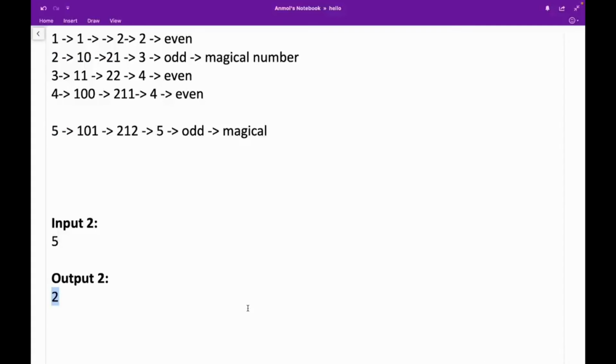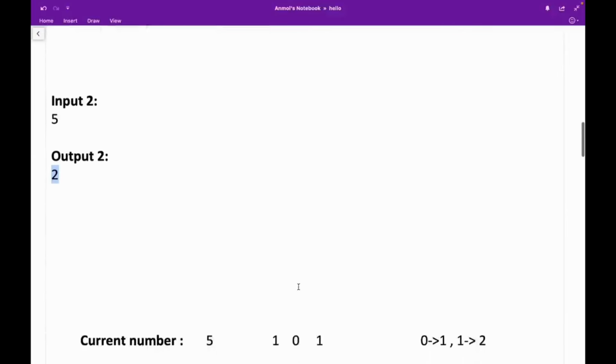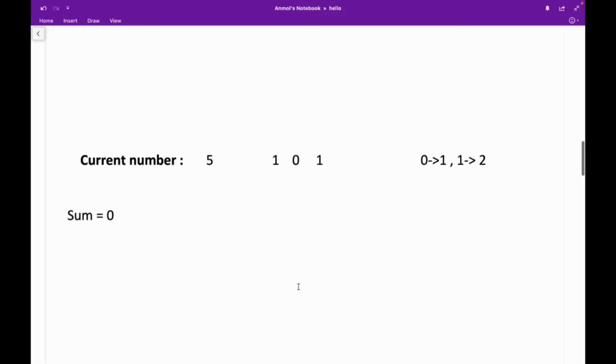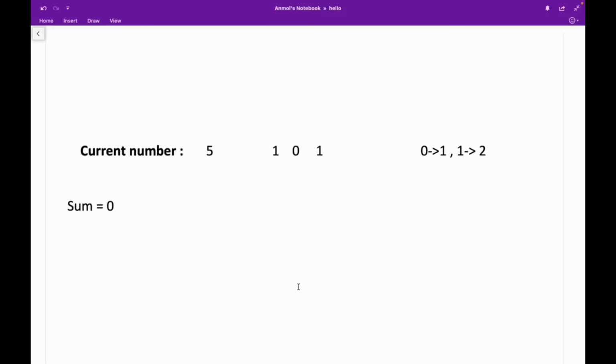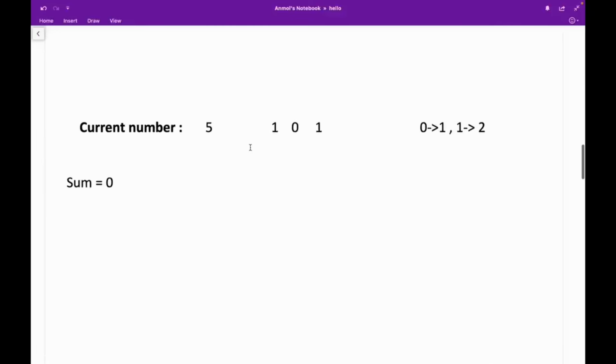Now let's quickly move towards the approach, how to approach this question. We have to check for every number in the range whether the current number is a magical number or not. So how will we be checking? Let's suppose our current number is 5. It can be anything from range 1 to n, but let's suppose it is 5. First of all, converting this 5 into the binary form 101, and we know 0 will be replaced by 1 and 1 will be replaced by 2.